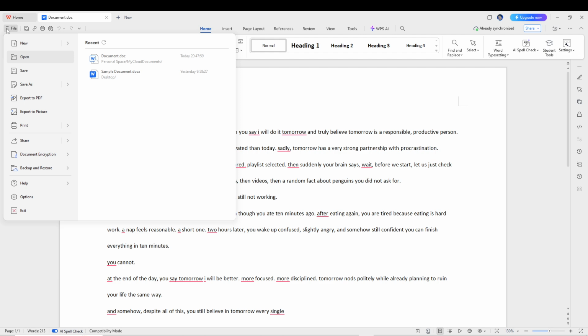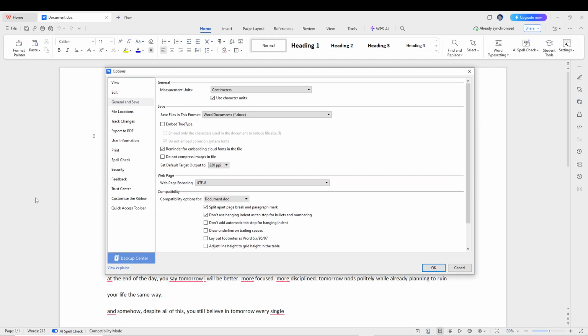From this menu, look for the option labeled Options and click on it. This will open a new window where you can customize different preferences within the application. These settings allow you to adjust how WPS Office behaves and displays information while you are working.